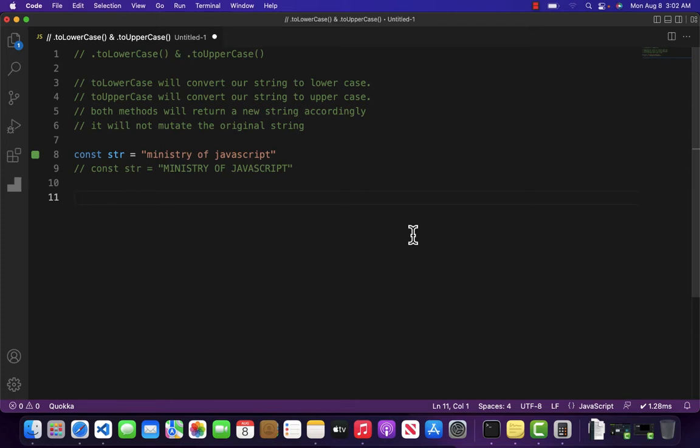In this video we are going to be looking at another prototype methods of strings, which is toLowerCase and toUpperCase. Basically if we use toLowerCase, it will convert our string to lowercase, and if we use toUpperCase, it will convert our string to uppercase. And both methods will return a new string. It will not mutate the original string.